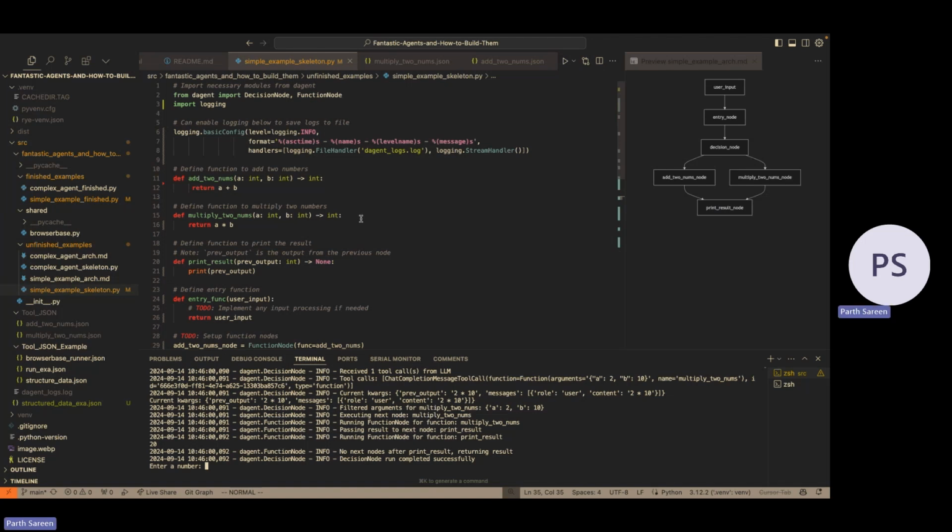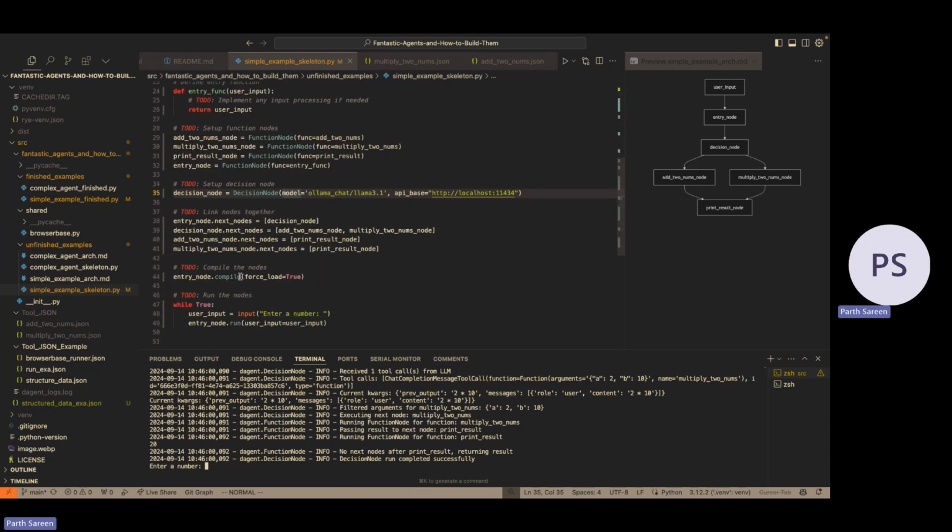Yes, question. Is it supposed to generate the tool.json before it starts running the code? I didn't catch that last part. Could you be a bit louder? Is it supposed to generate the tools before it starts running the code? Yes. So when we hit this compile function over here, that's essentially what it's doing.